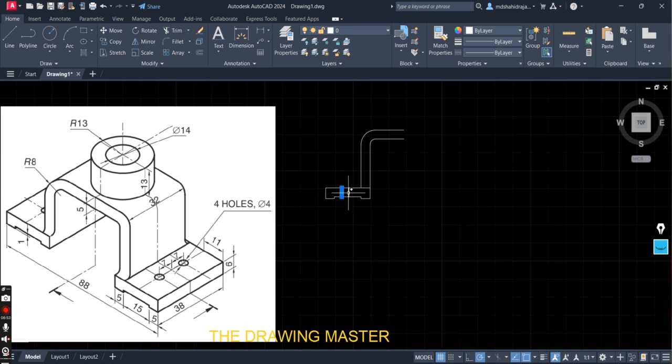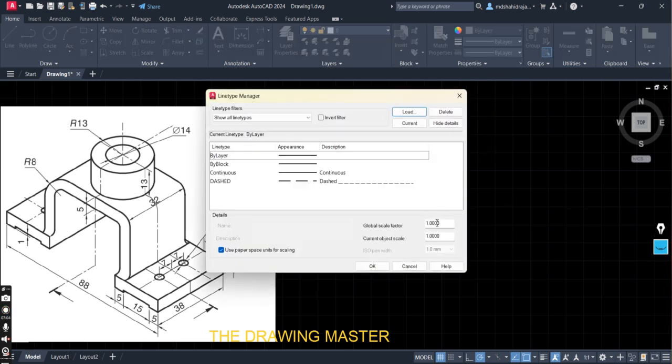I'll convert this line into the hidden line. Here the hidden line is not visible, so we have to change its global scale factor. Like show details, hide details option will be there. We have to reduce this. Let's say it is 0.1.